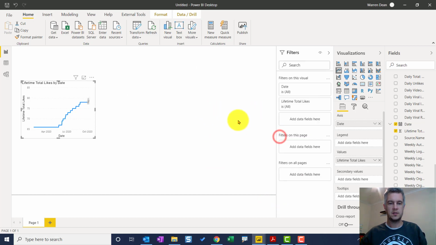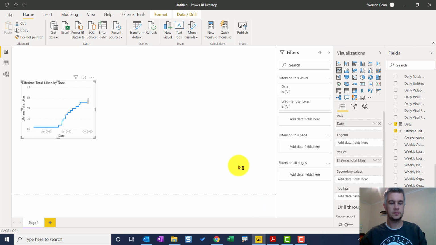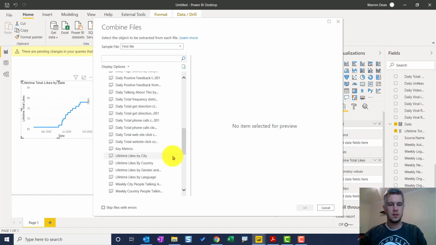paste the path in there, we'll bring that in, combine and transform data. So the other one, a few that I'm interested in, I'm going to bring in lifetime likes by city and lifetime likes by gender. If you're interested by country or language, you could bring them in as well. But what I'm going to do now is I'll just pause and I'll bring in exactly the same steps that I did before. So I'm going to bring in lifetime likes by city and lifetime likes by gender.